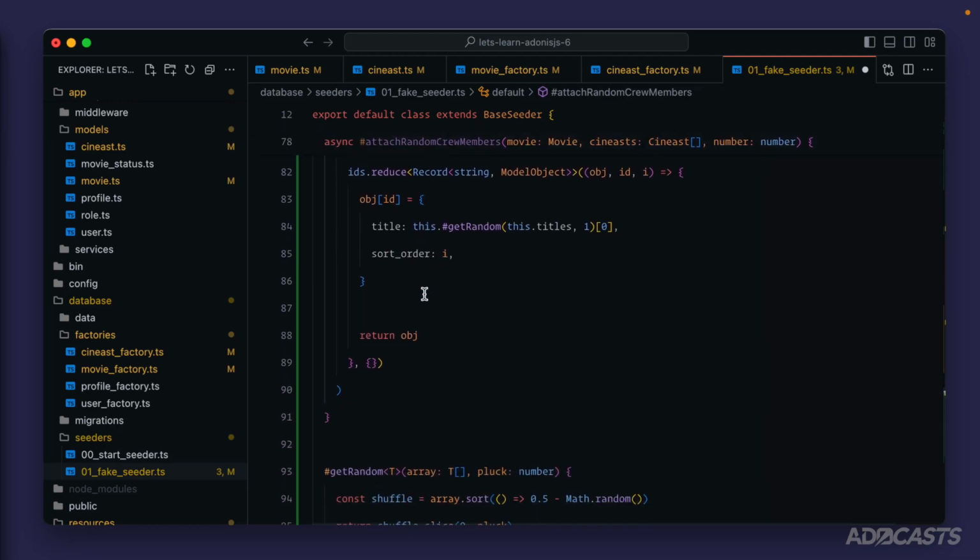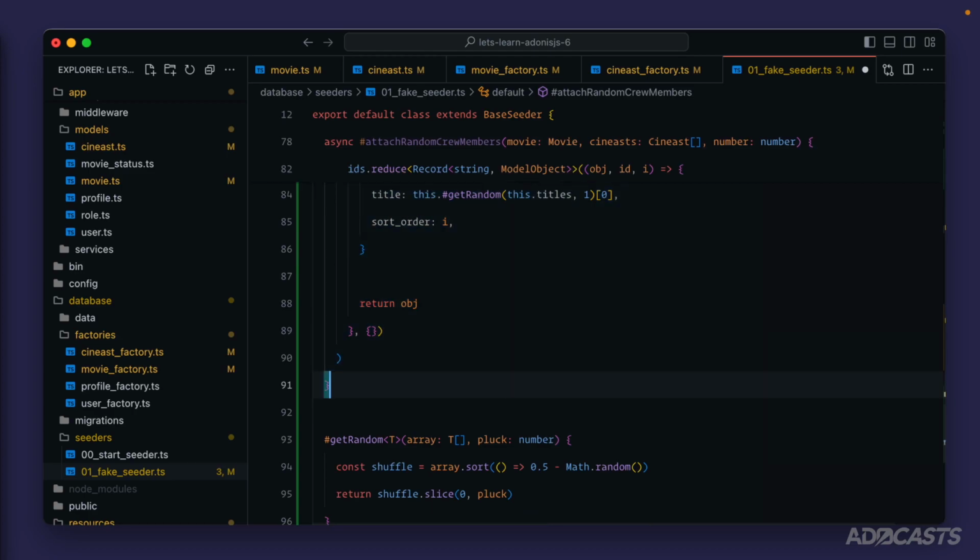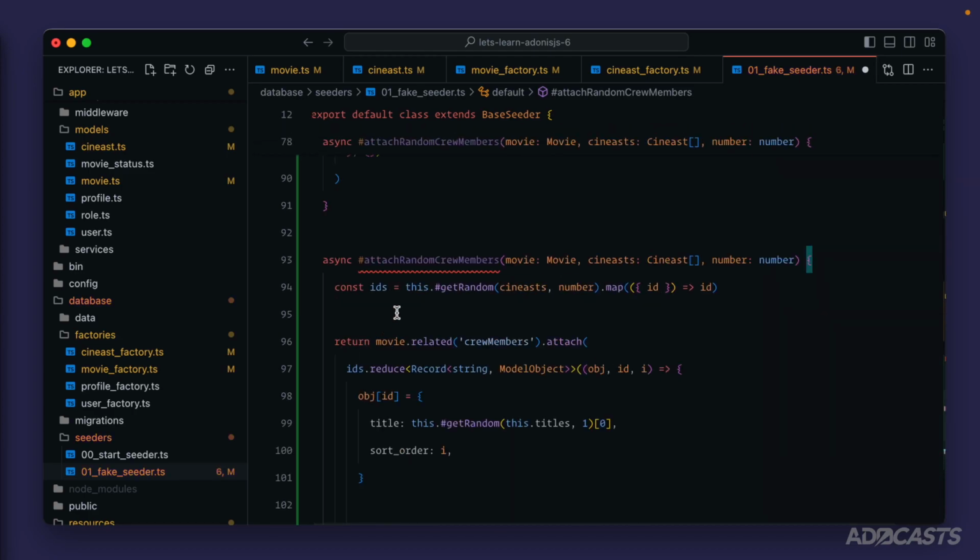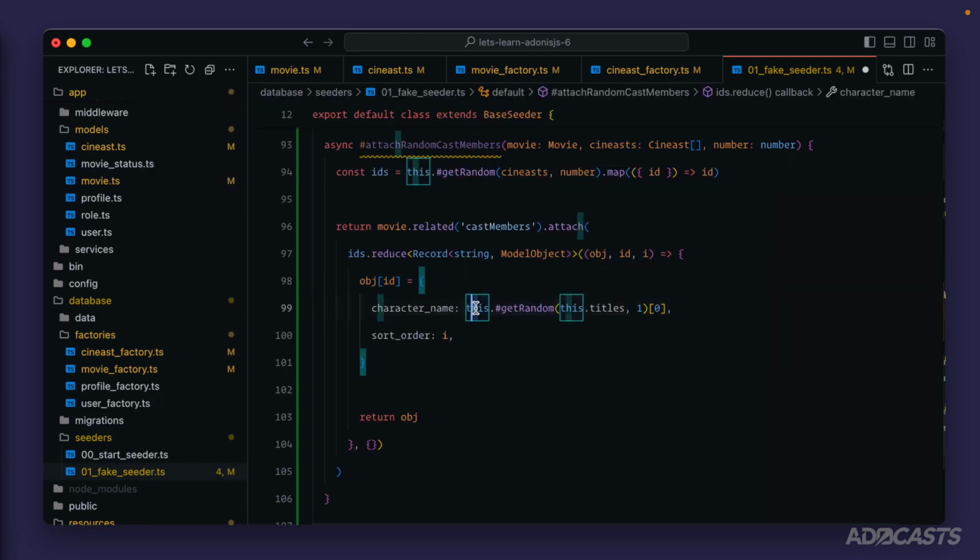Let's do the exact same thing for our cast members as well. So we'll give that whole method there a copy and a paste and attach random cast members. The relationship for this will now be cast members. And instead of providing titles, we'll instead want to provide in character names. So instead of creating a manual list of character names, we can actually make use of our Cineast factory to get a character name randomly.